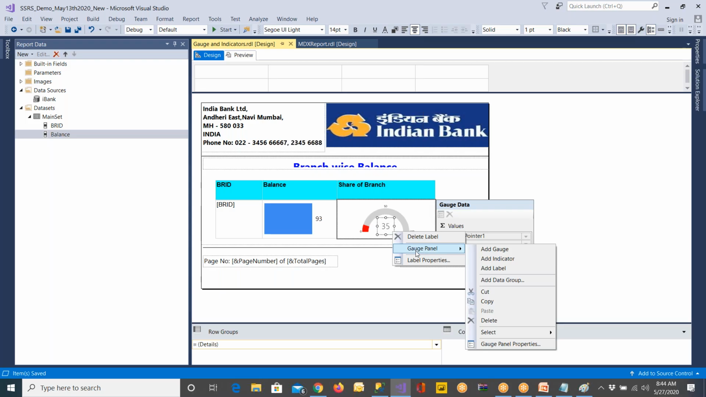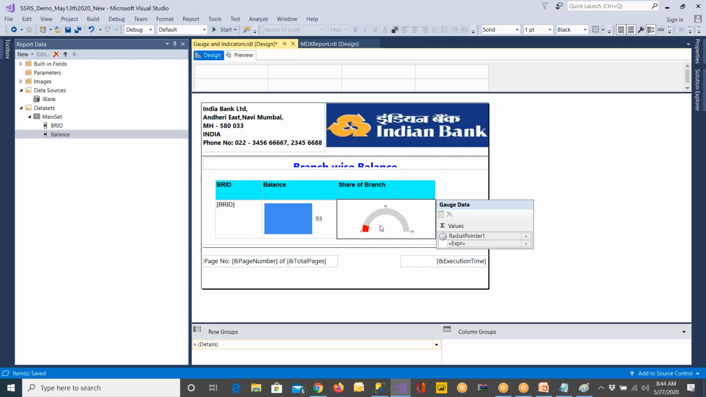You have to say delete label. If you want to delete a label, you can also add a label there. If you wanted to add a label, you can simply go there and write the same expression right here, in the gauge panel, so it is going to that expression only.